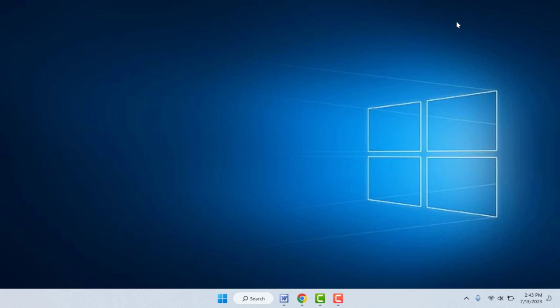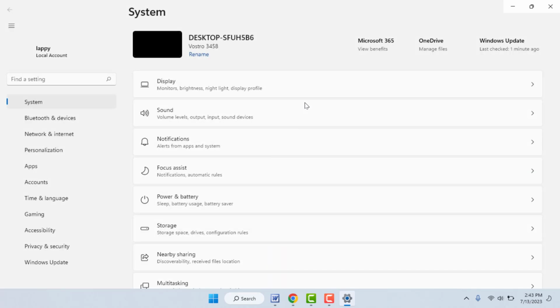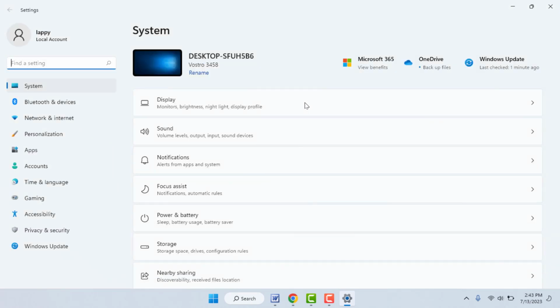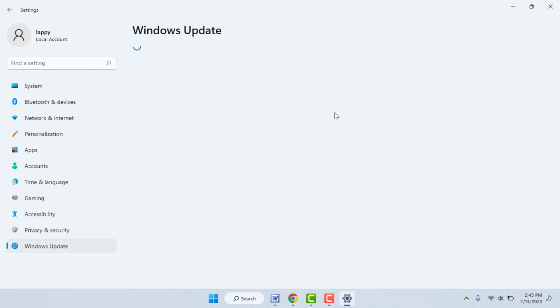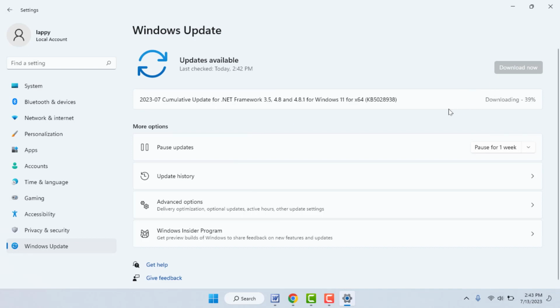After restarting, go to your Windows settings once again like this. You can use the shortcut key to open your Windows settings: hold the Windows key and then press I. Then go to Windows Update. Now check whether your problem was solved or not. Now I'm going to update my PC once again. Now yeah, as you can see guys, my PC is updating successfully.